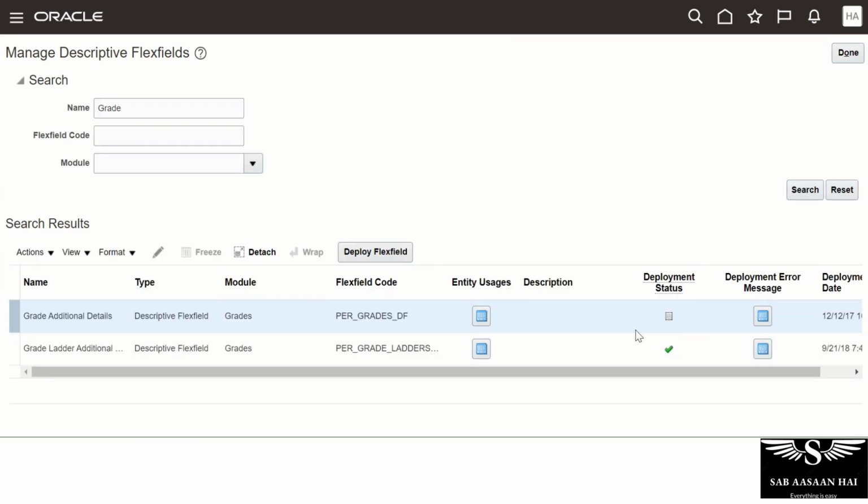Now, if you see my deployment status, it has changed to edited, meaning I had done some changes. To have an impact on my particular page, I have to do the deployment of this particular flex field. So now select this particular row and click on deploy flex fields.